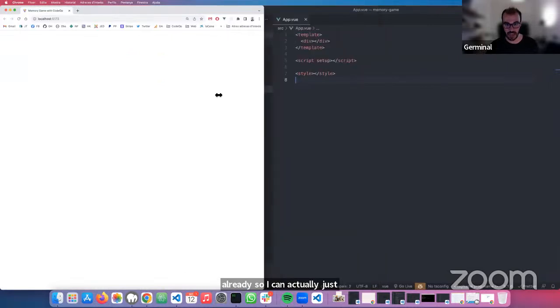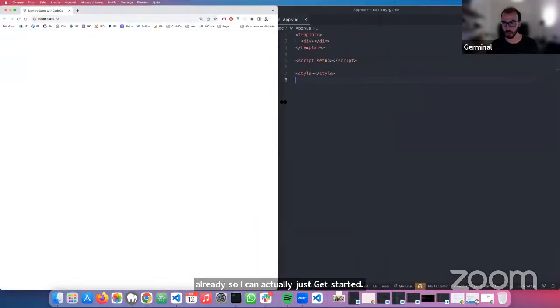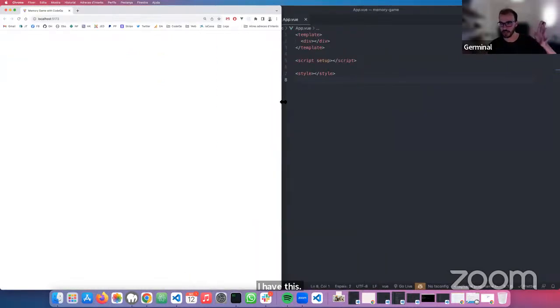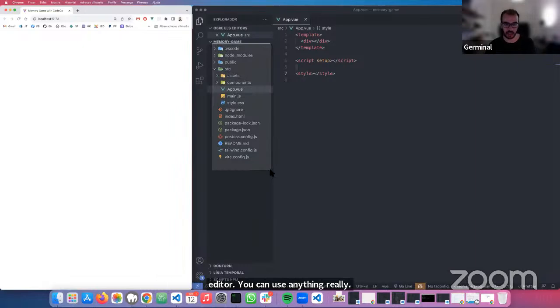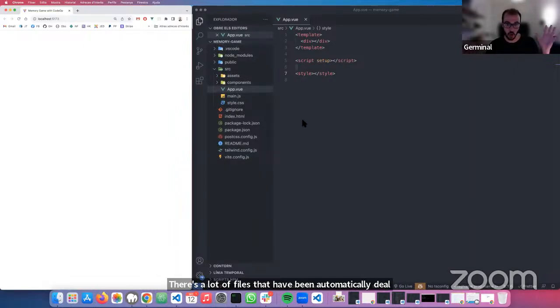I have this empty, blank page on my left. Everybody can see my screen. Katrina, is the screen okay? Yes. So there's nothing in it, and I'm going to build something in it. And then to my right, I have VS Code, which is a code editor. You could use anything really. There are a lot of files that have been automatically built for me using this tool, Vite. I'm not going to go over them because all my code is going to go into just one file.